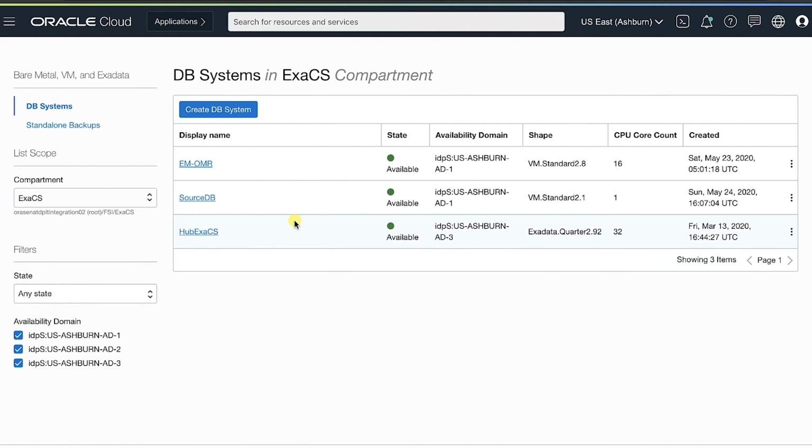You have now finished provisioning your Exadata database infrastructure. This is the conclusion of Lab 2.